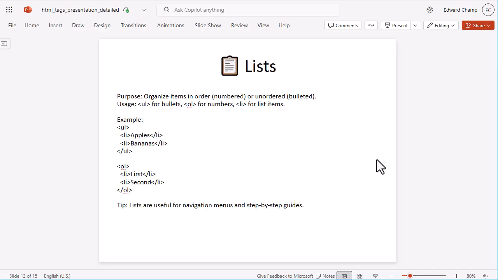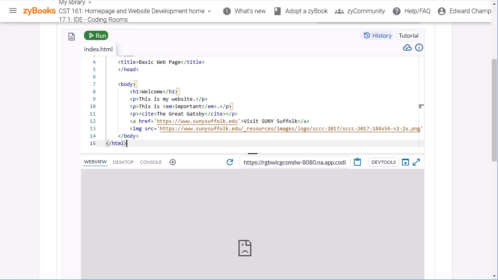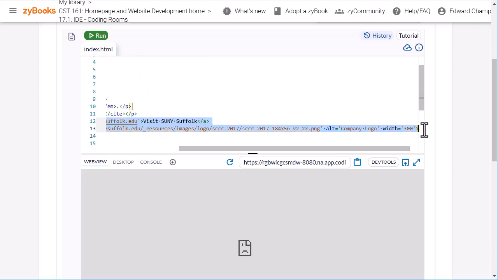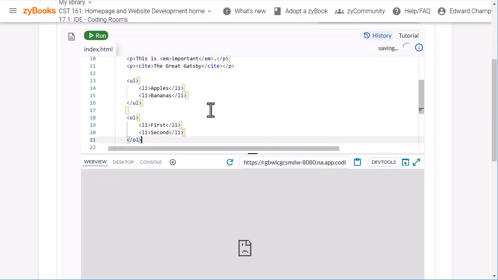Lists. So lists are ways that you can display a list onto the screen. There are two types of lists, the UL, the unordered list, and OL, the ordered list. UL are the bullets, and OL are numbered. So let's copy both lists and put that into our code. I'm going to remove some of this only because it's getting a little crowded. So let's make it less crowded. So we'll put our lists, the UL and OL, in there.